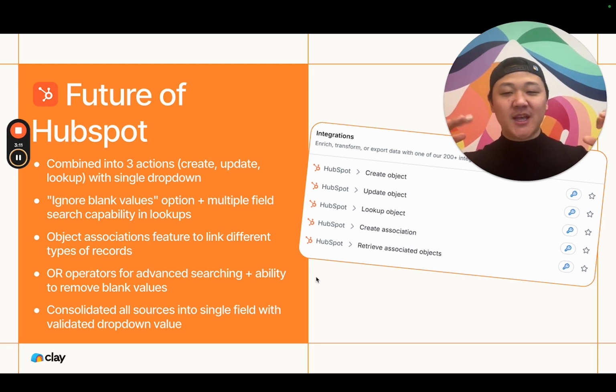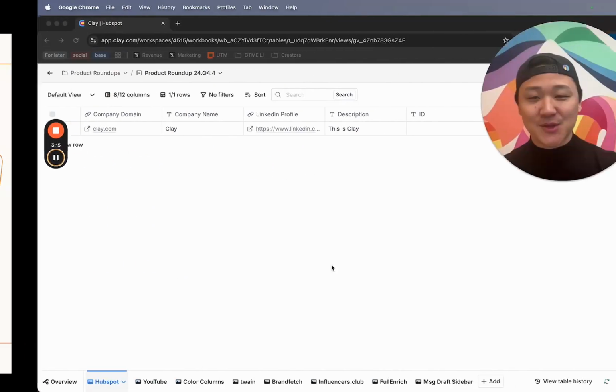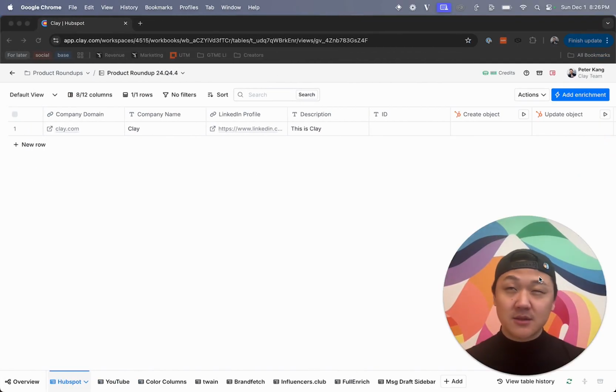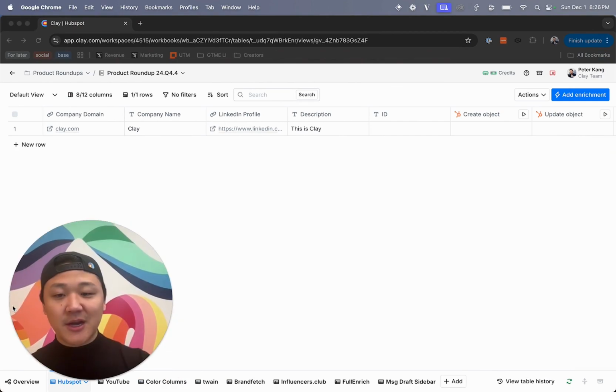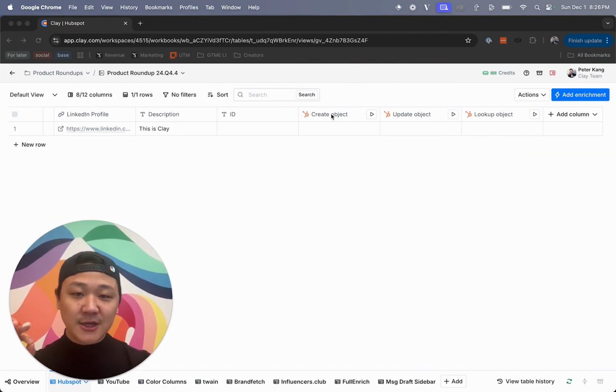Eric Engoron, what a king. He integrated a lot of great feedback from the users into this update. So let's dive in. We first consolidated something like 6 or 12 different actions, depending on how you look at it, into 3 core actions of create, update, and lookup object here.